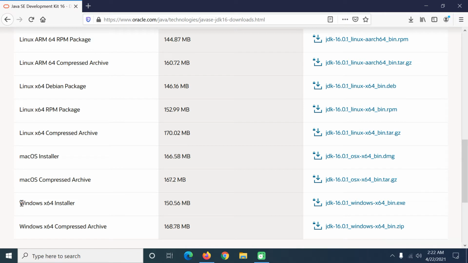Since I will install it on a Windows 10 system, I will choose the Windows x64 installer, for which the file I need to download is jdk-16_windows-x64_bin.exe. There is another file available to download for Windows 10 which is in zip format, but we will not use that at this time. So I click on the exe link to download.